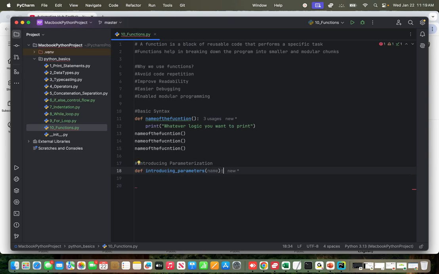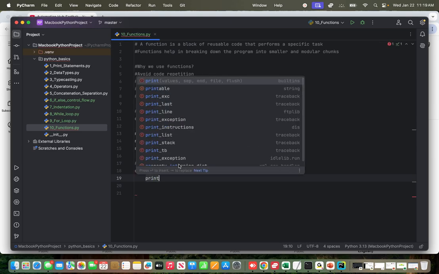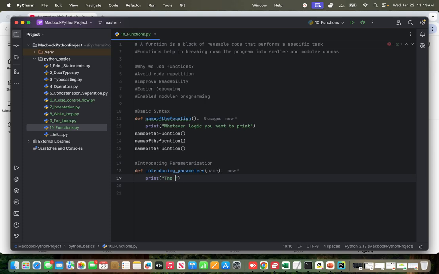Make double quotes, come here. Now indentation automatically comes in, and I'll write here print the model of the Toyota car is, you can write name, okay, and then you will call this function.